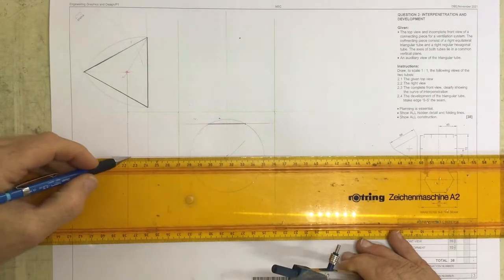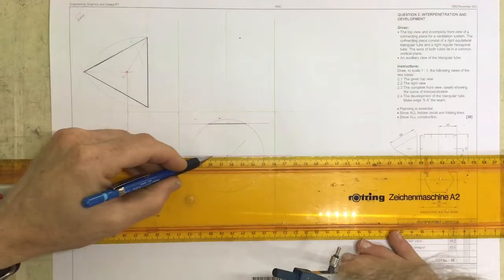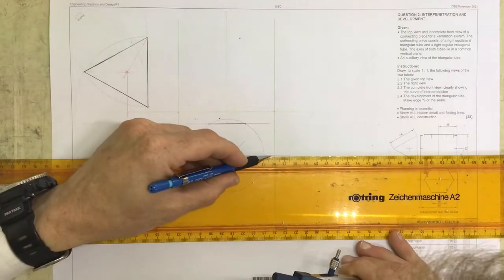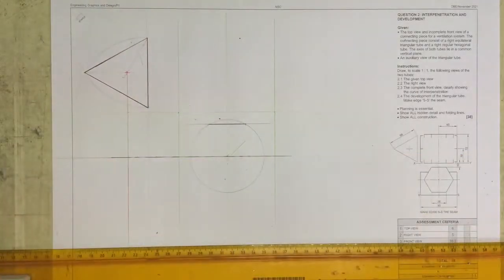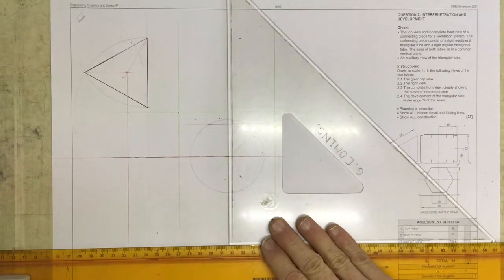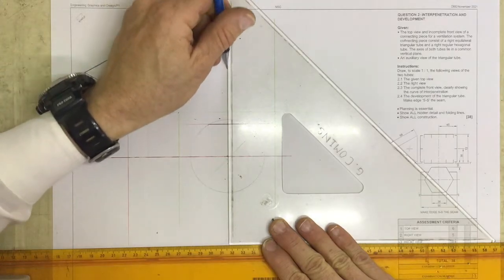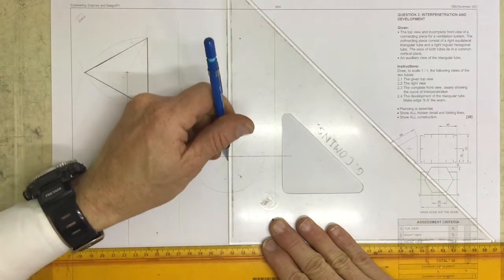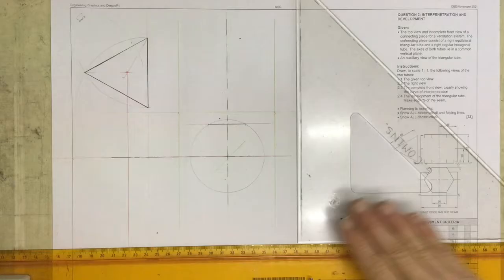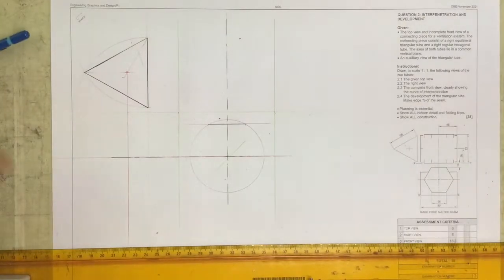So long dash, short dash, long dash, short dash, long dash. And I can now say I've got the center line, which needs to go up over here as well. Long dash, short dash, long dash, short dash, long dash. And from there, I can now start drawing my hexagon.